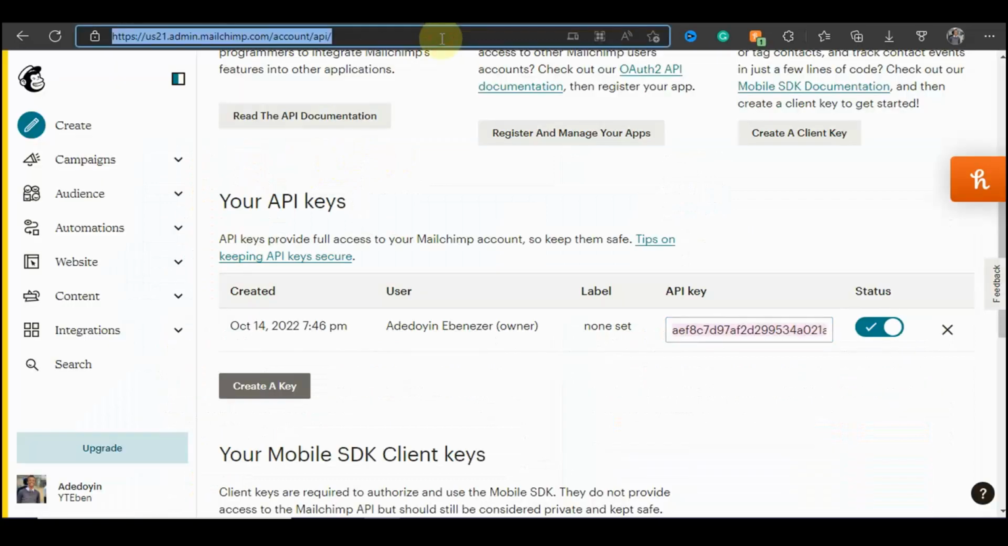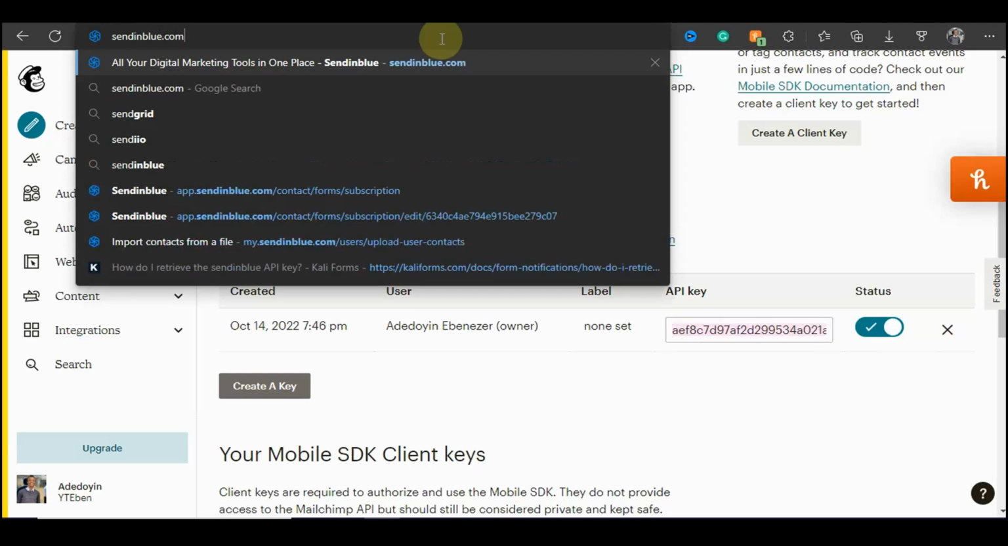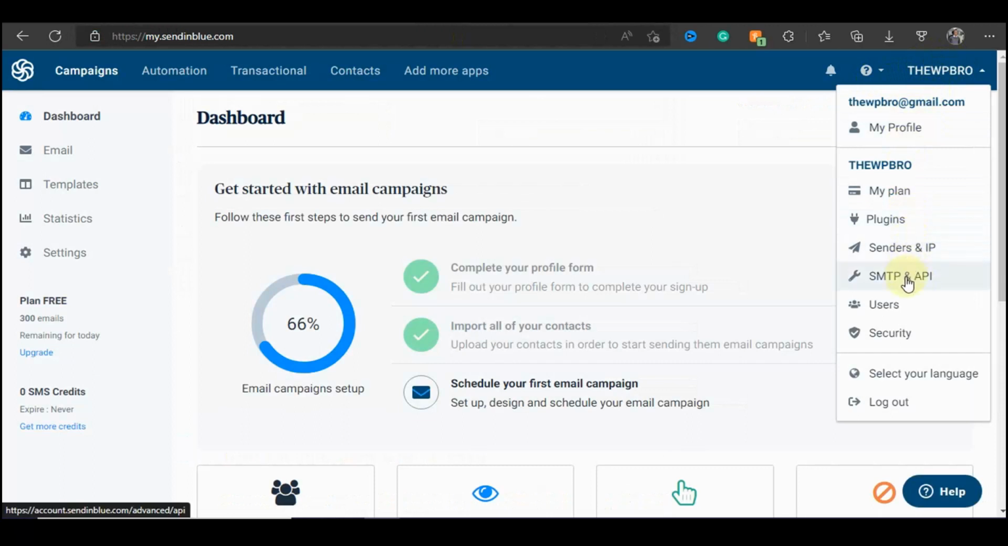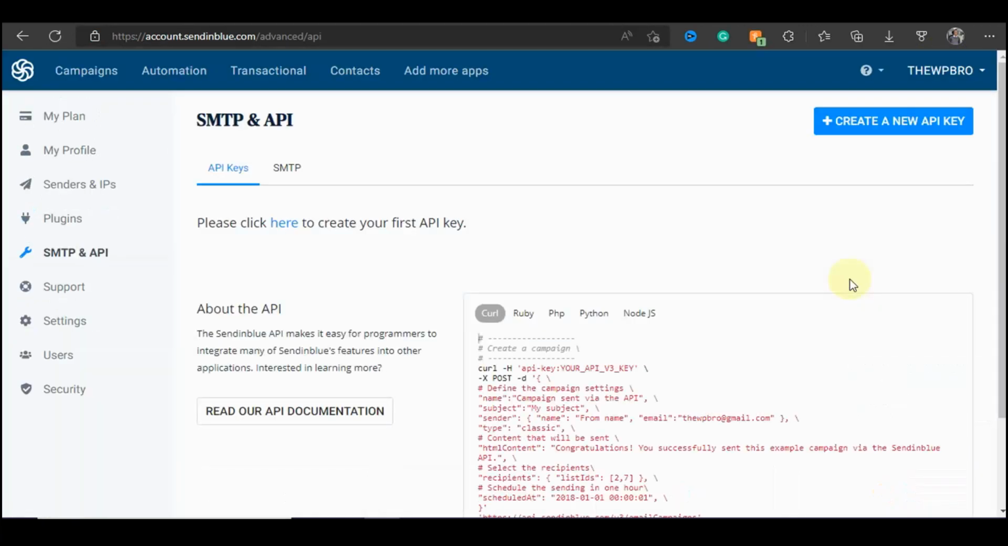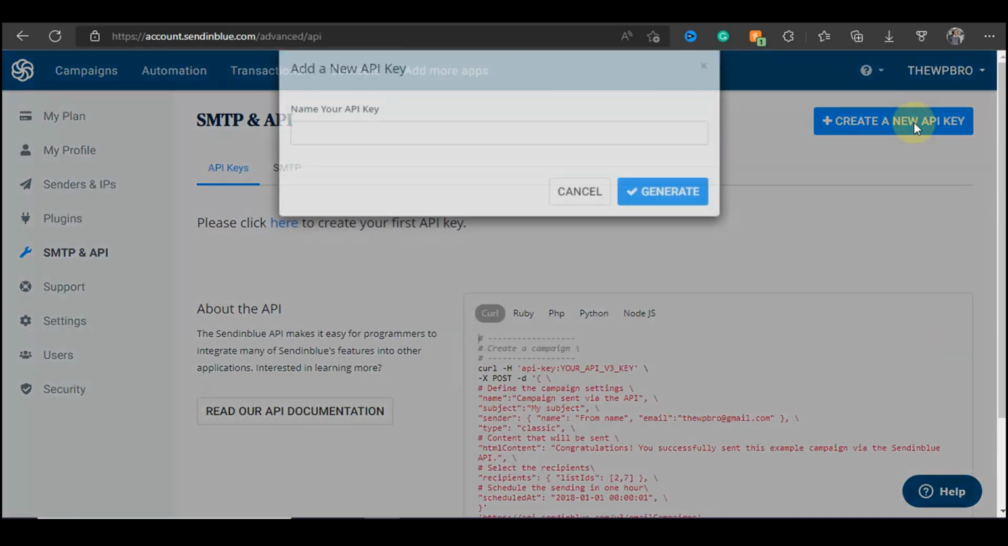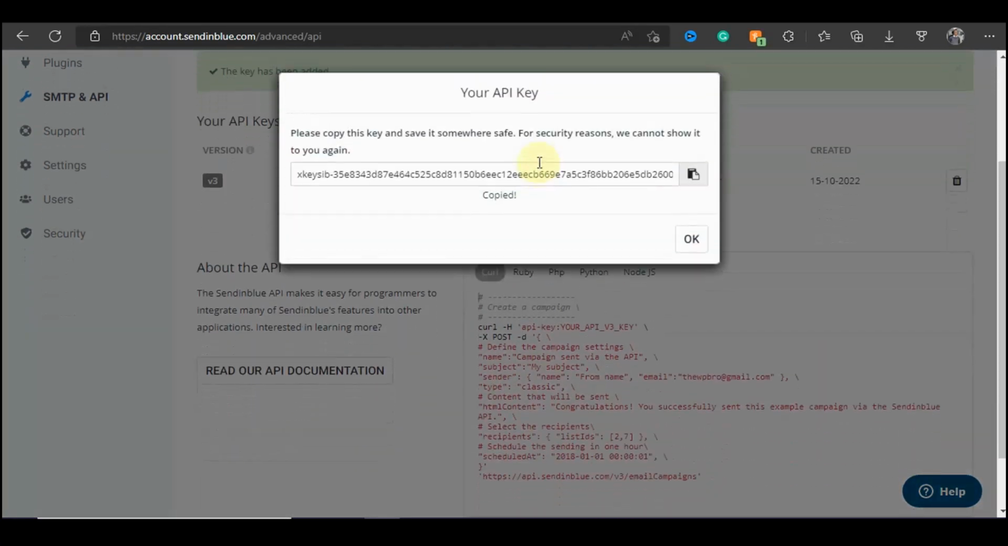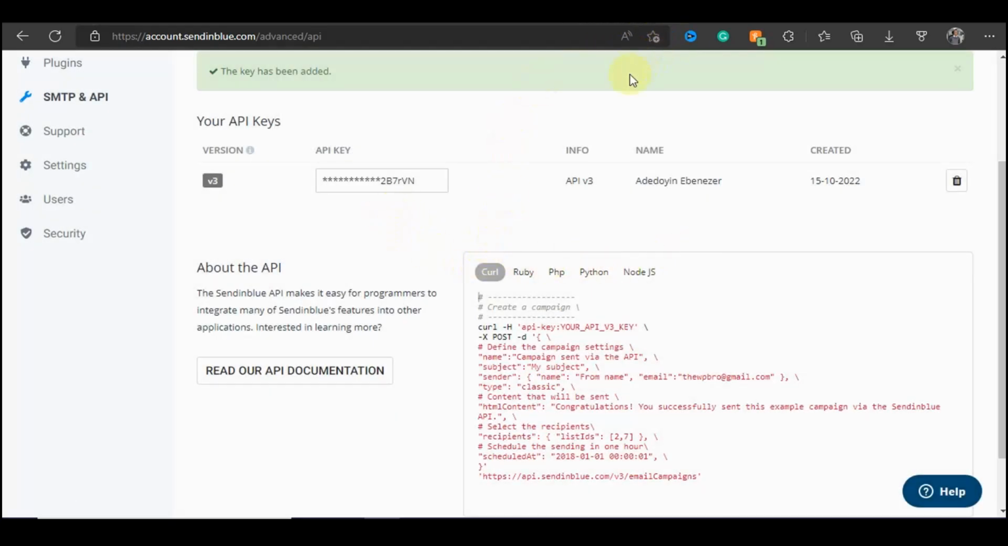So we're going to visit sendinblue.com now. So right here at this top right corner, I'm going to select SMTP and API. Alright, so here I'm going to create my new API key by clicking on this blue button here, and then you can give it a name and then generate your key. So I'm going to advise you to copy this key and save it somewhere else because of security reasons. They won't show you this key again. So we're going to copy this key and then we're going to click on OK. So make sure you save it somewhere secure.